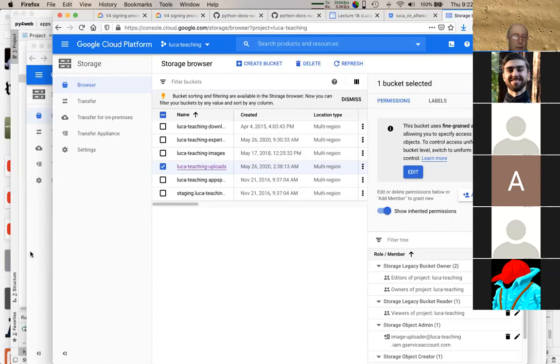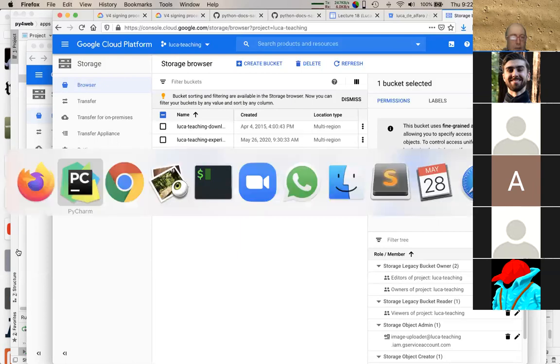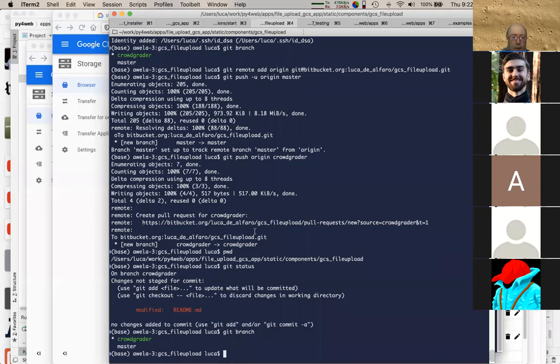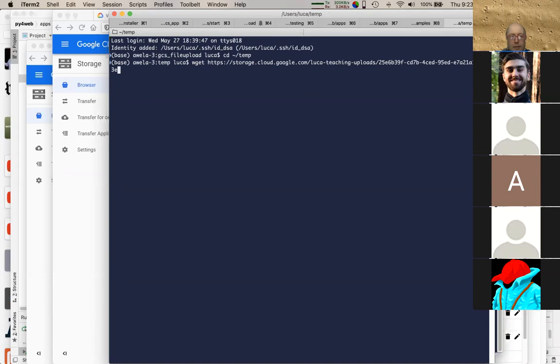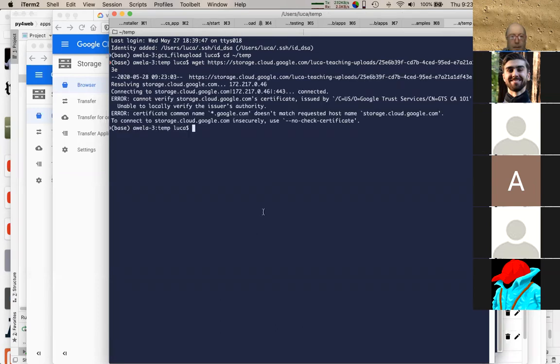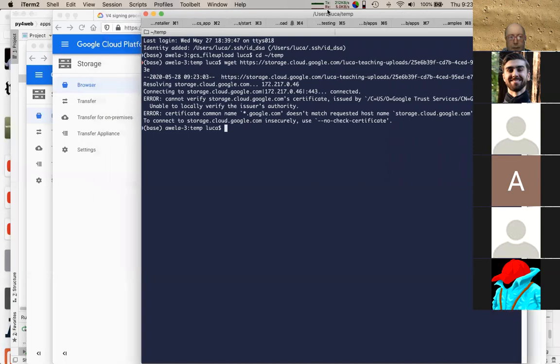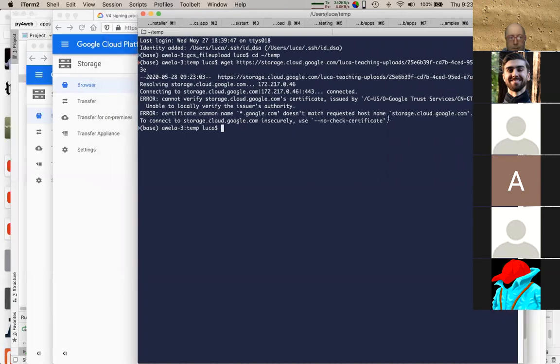But a quick way to check would be to get this URL, open any window, and type something. Well, okay, let me do something else. I go to a temporary place, and then I do, for example, wget or curl, and this tells me that it cannot verify the certificate. This is bizarre.